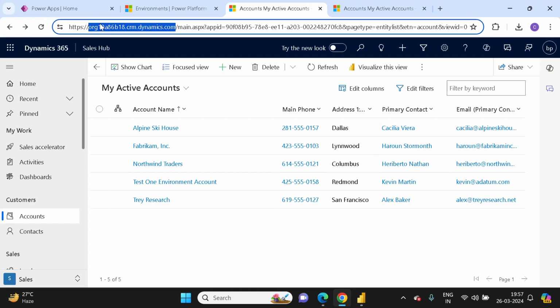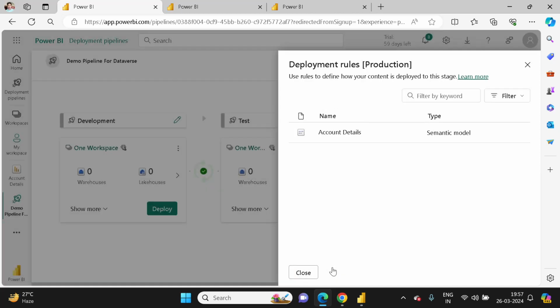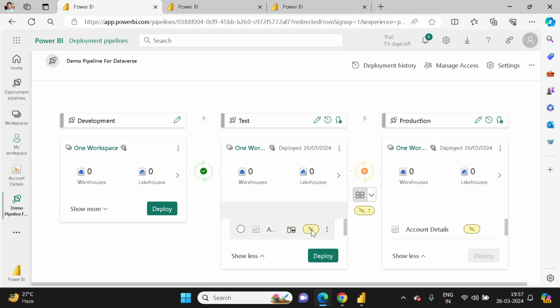and go back here. Now set it again here and save it. Now close it. So this parameter rule is set for this workspace. Now you have to redeploy again, because the parameter setting got changed.